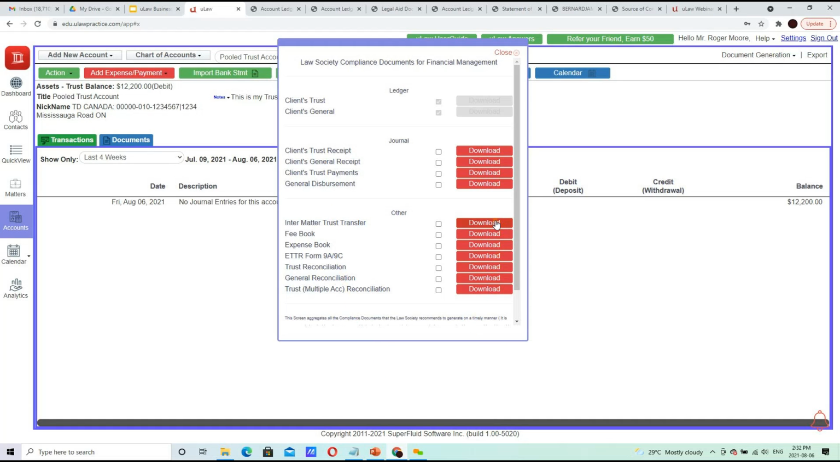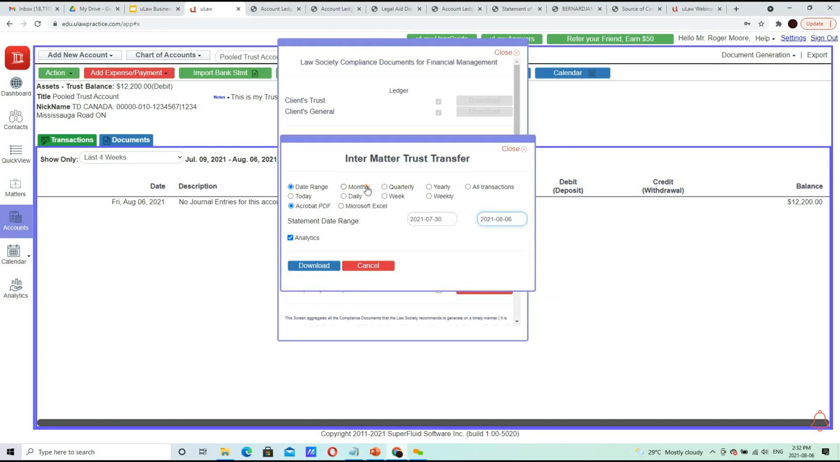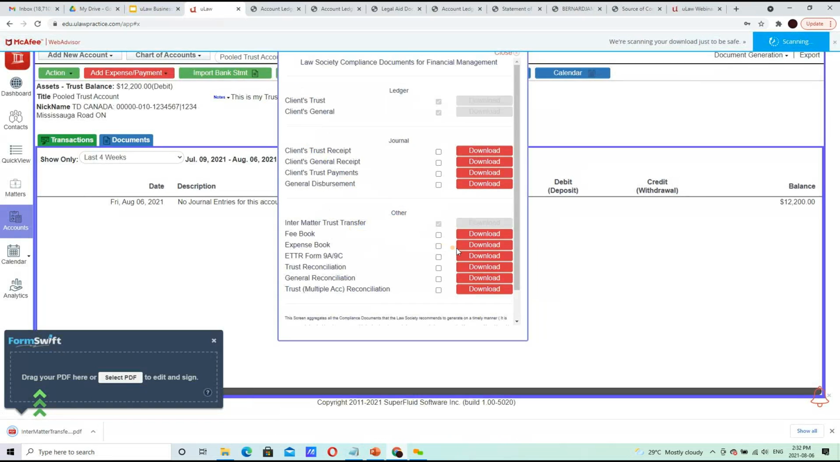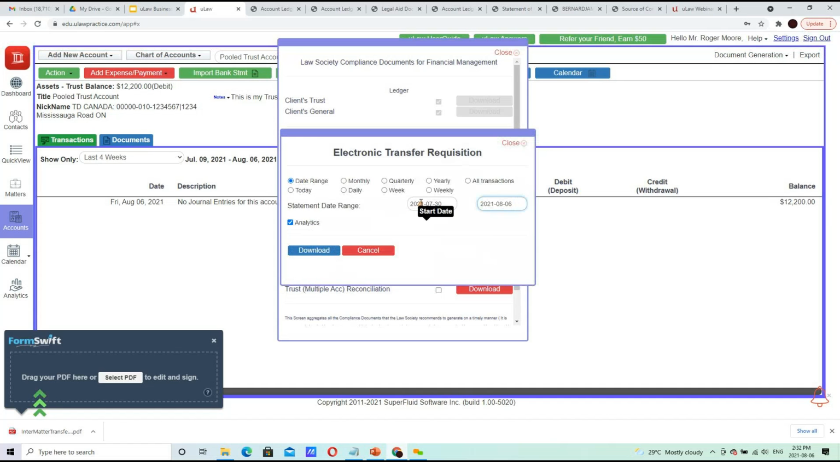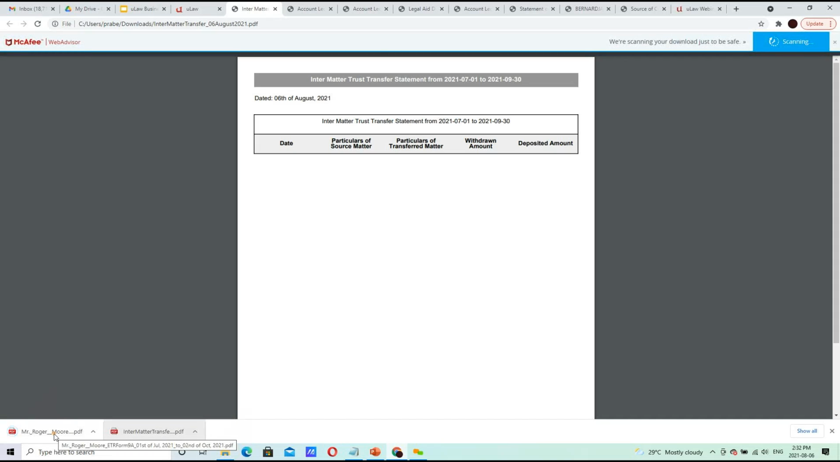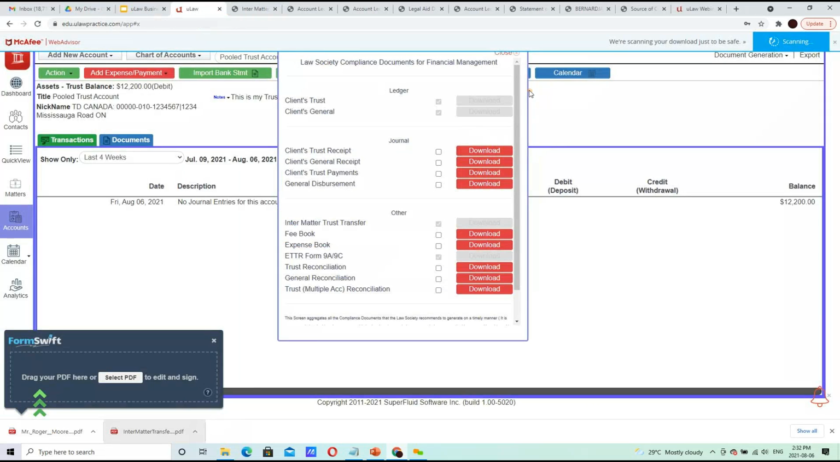Some interesting other documents, intermatter trust transfer. So if you're in the province of, or actually let me generate this across all provinces, of course, but I'll also generate the Form 9A. So in the province of Ontario, if you do make the transfer electronically from a trust to general account, so there's no intermatter trust transfer for this date range.